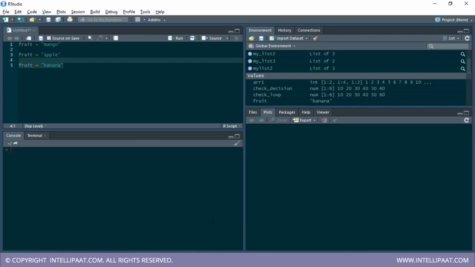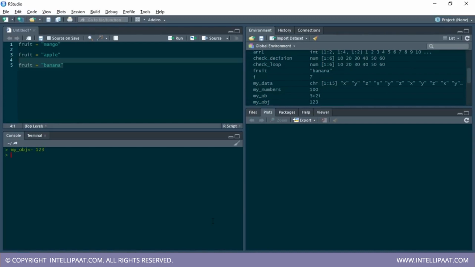different data types. So I'll start off by creating a variable which would have a numeric value. So I will name this as my obj, and first I will assign it a numeric value which is 123. Now I can use the class function to have a look at the class of the object. So let me type in class, and inside this class function I will pass in the object which I've just created, which would be my obj.